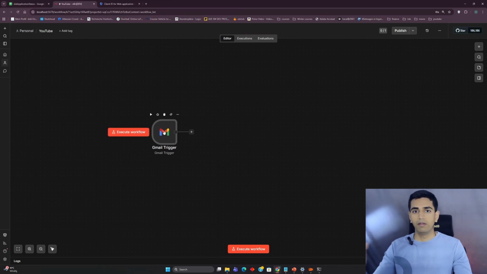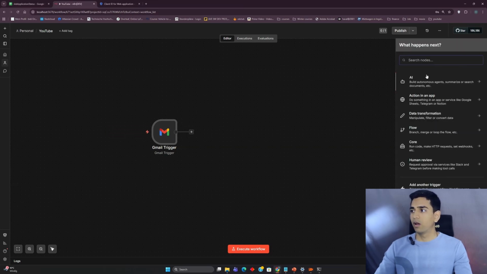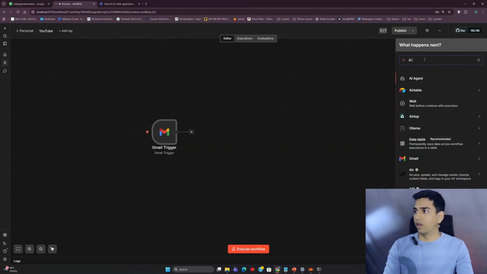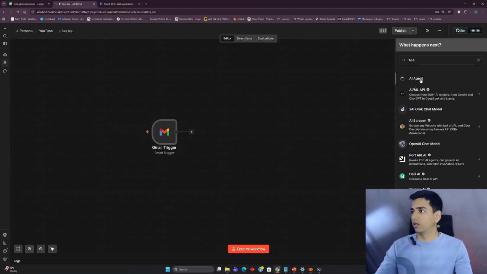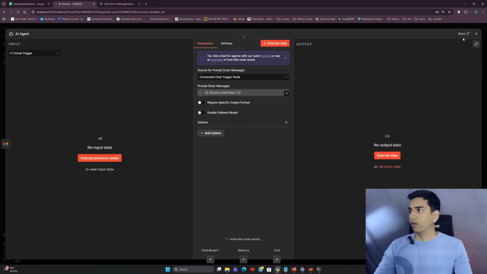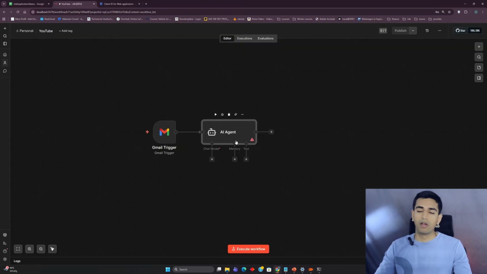Now every time we receive a message in email, we want to extract the information from that email. In order to do that, we use an AI agent, which can extract all the information, or the relevant information for us, from the email we received. So in order to add a new node, just click on this plus button or the plus button here. I click on this plus button now. I write AI agent, and you can see it is here. Now we have to set up this AI agent. And how to set up that?